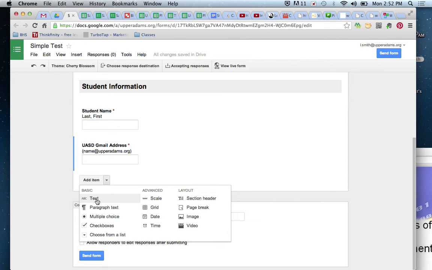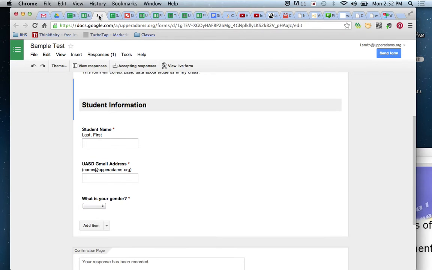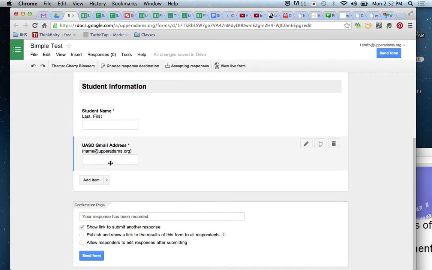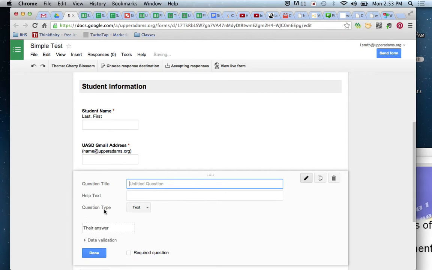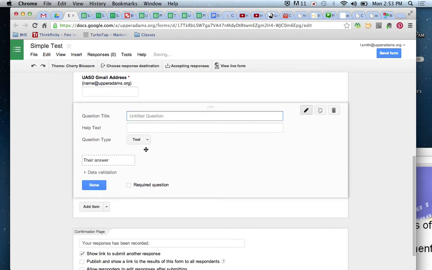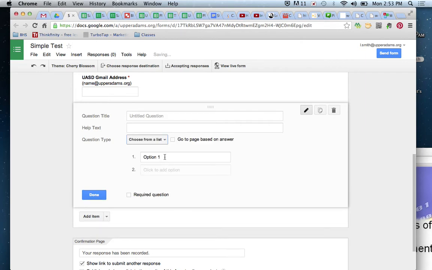So it's just going to be text. Maybe not. Maybe it's going to be the other. We can always change it. Nope, it's a drop down. All right, so if you had chosen text already, to change your question type, you can just click on the box, the little arrow right here. And I'm going to choose from a list. So it's going to give me some options.